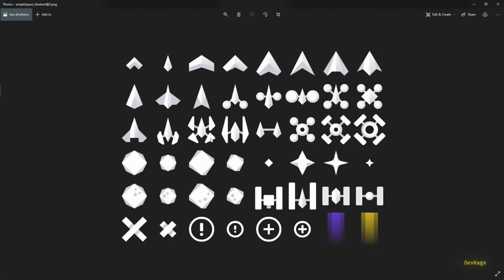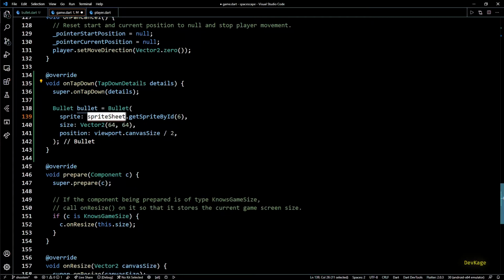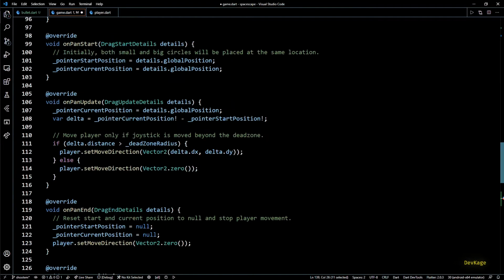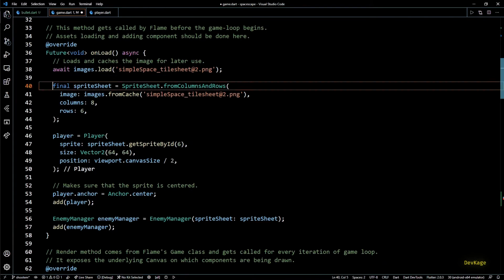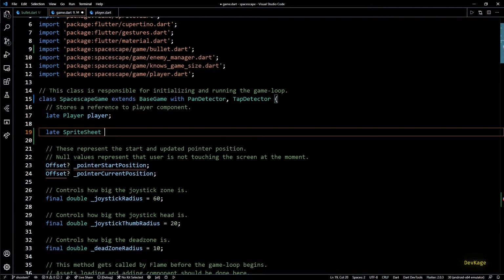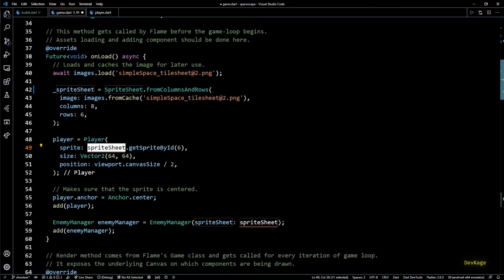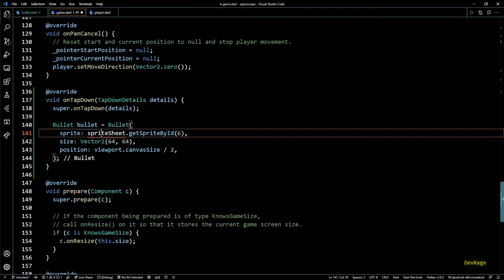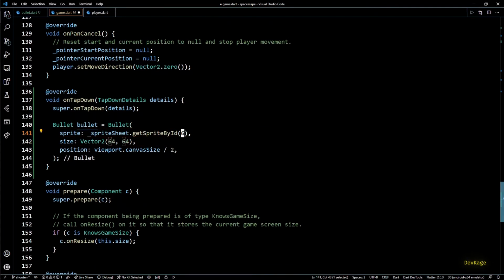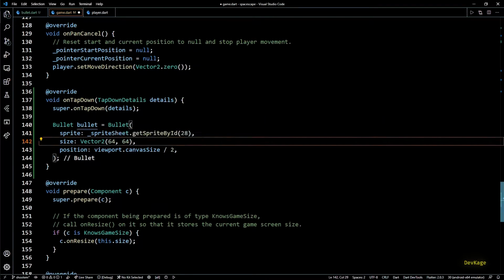Okay, now to represent a bullet, I'll use this sprite from the same sprite sheet that we are using for the spaceship. But as you can see, we don't have a reference to the sprite sheet in this method. So to access it in onTapDown, I'll convert this local sprite sheet object into a field variable. And now we can replace all the references to the local sprite sheet object with this new field variable. In the onTapDown method, I'll change the sprite ID to 28 so that we get the correct sprite.